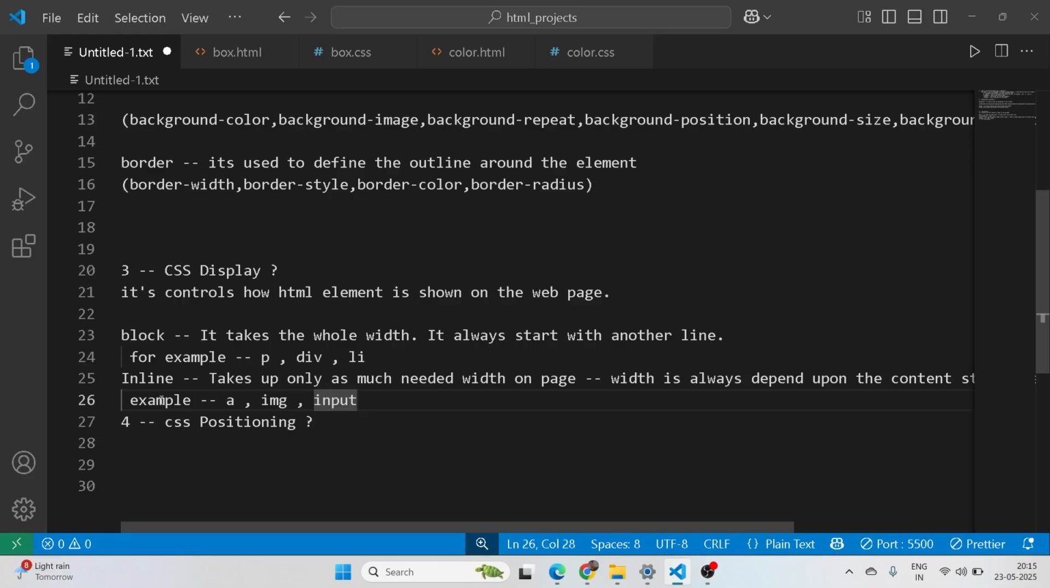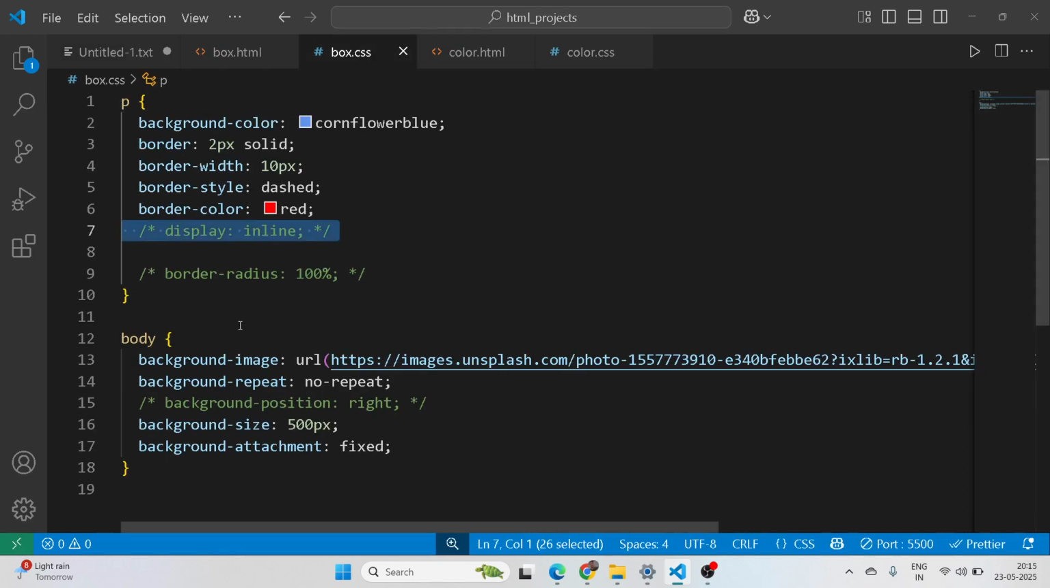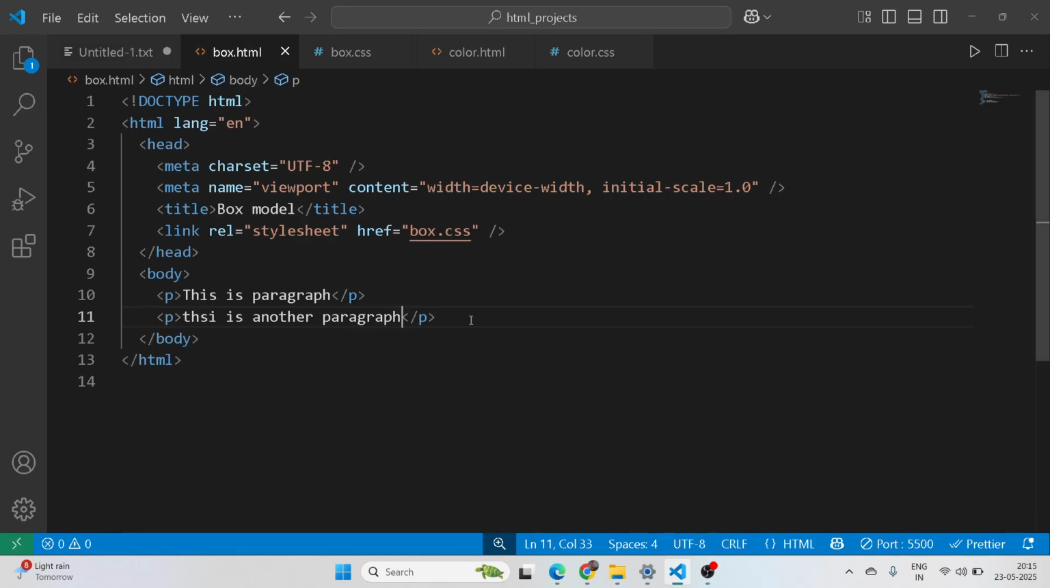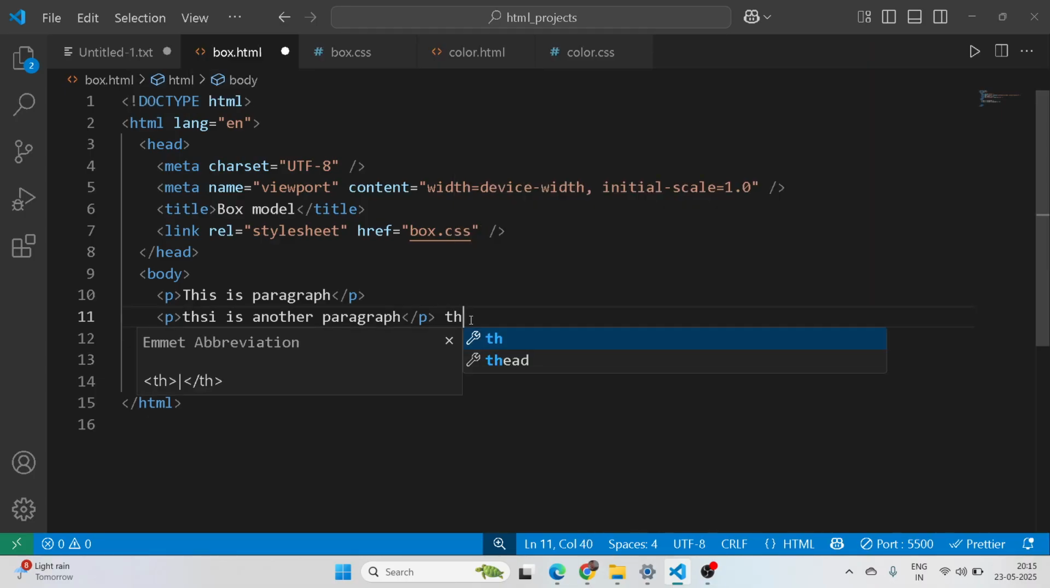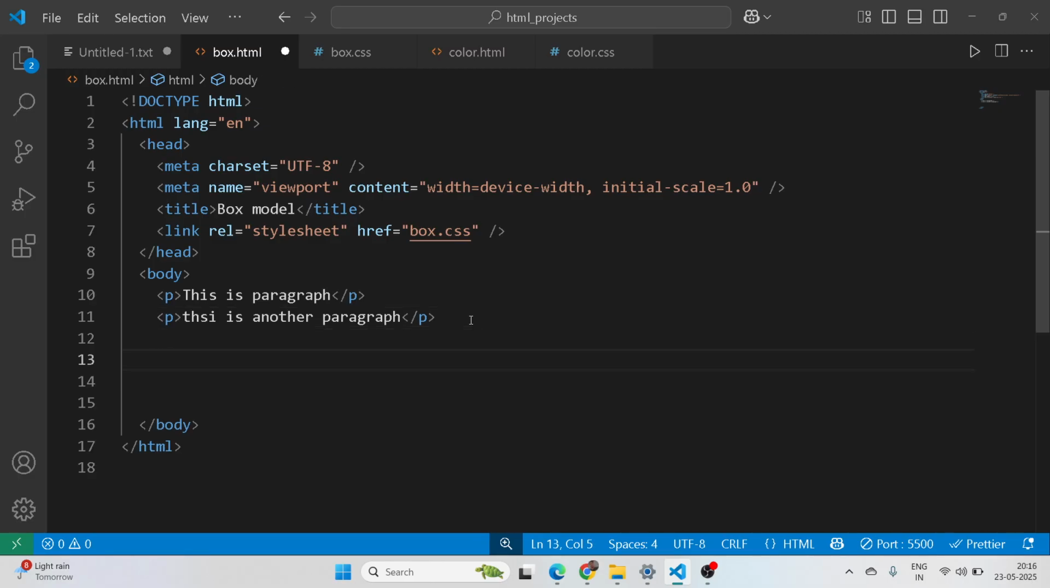Okay, great. I will give an example of an inline element. The inline element example is the anchor tag, so I'm going to create one anchor tag.